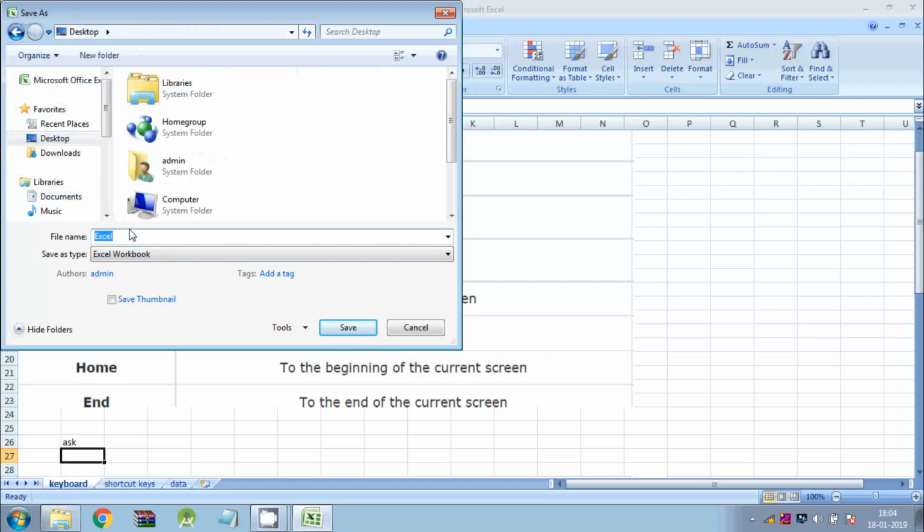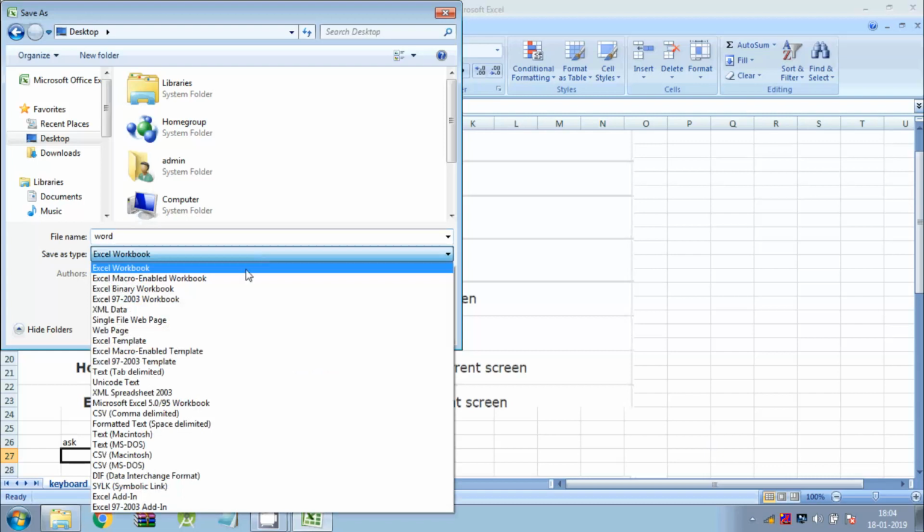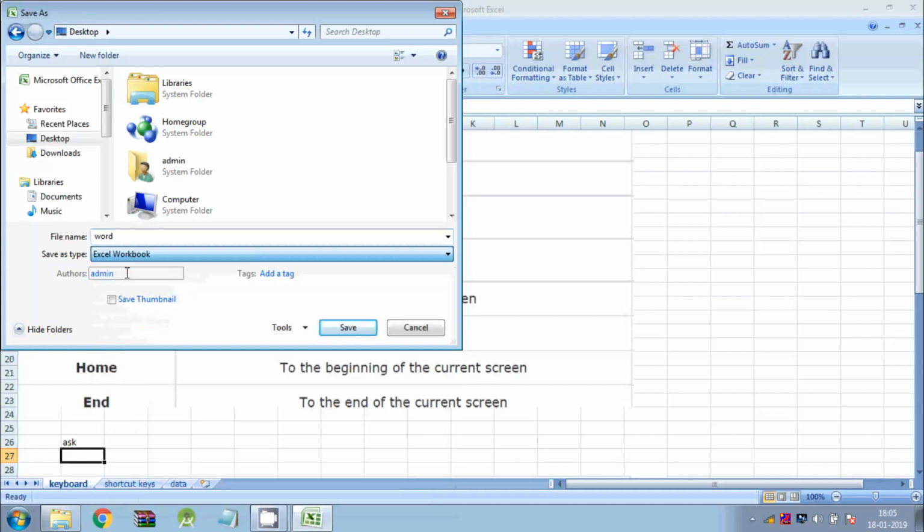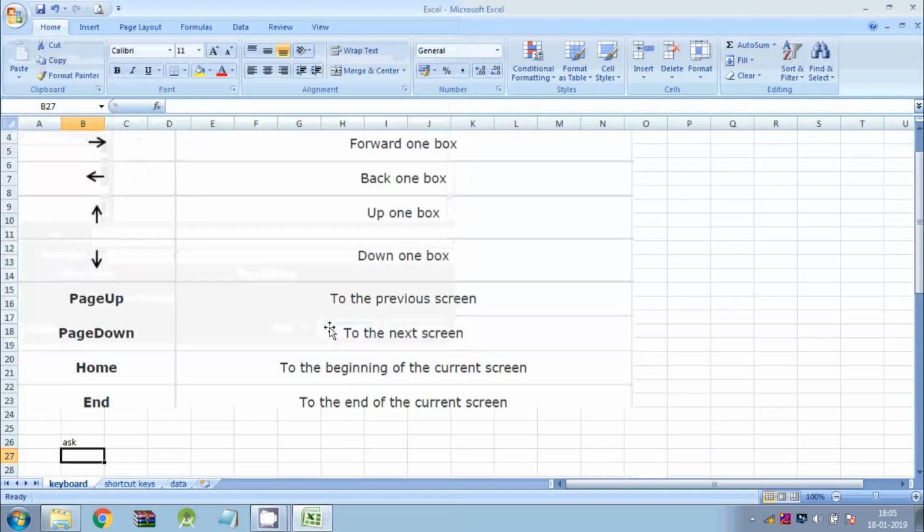Enter the file name which you would want to give your sheet. Select Save as type: Excel Workbook. Finally, click on the Save button and your sheet will be saved with the entered name in the selected folder.